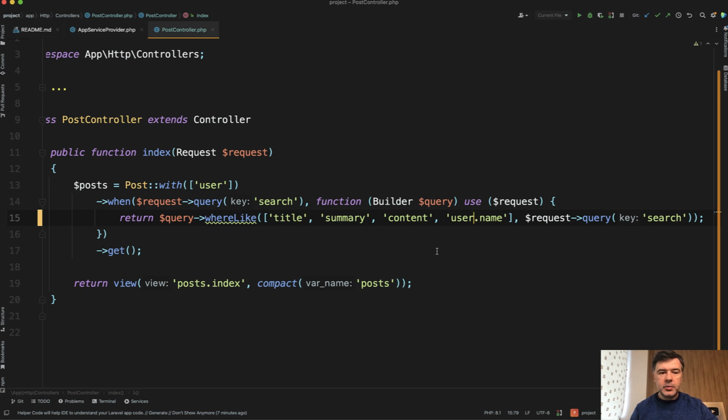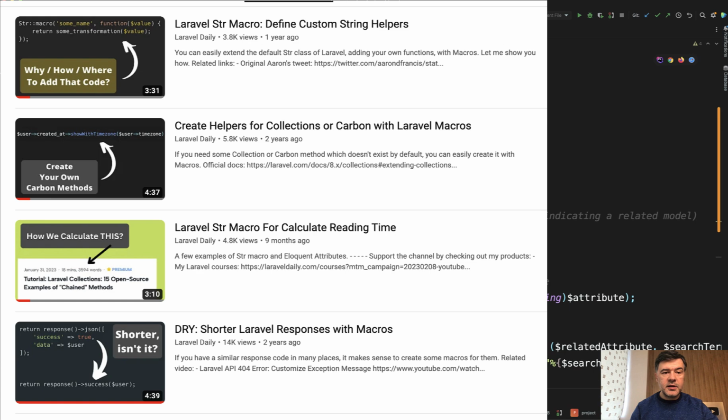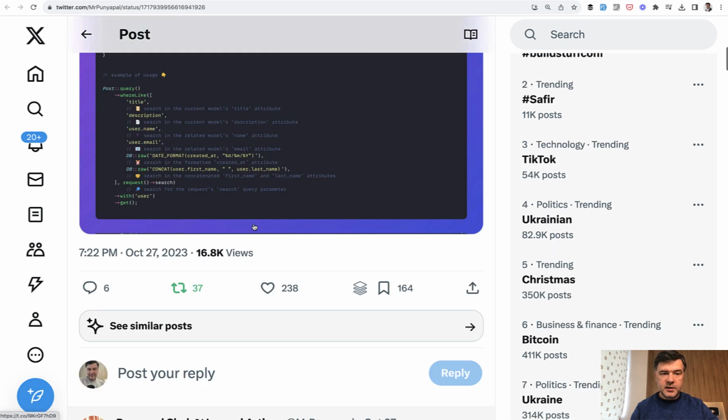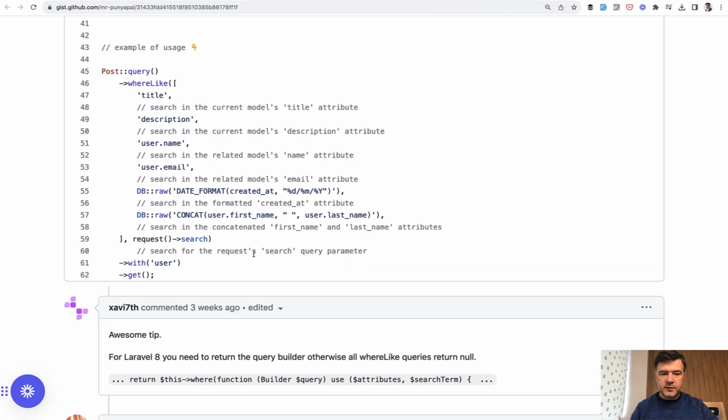So this is an example how you can use macros in Laravel. Not only query builders are macroable, there are more classes where you can define your macros like this in the app service provider. And I will put a few more links about that in the description below for you to read, as well as the links to the original tweet and gist for you to play around with.